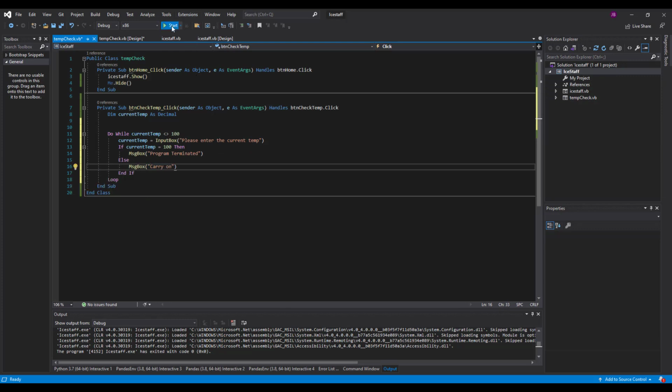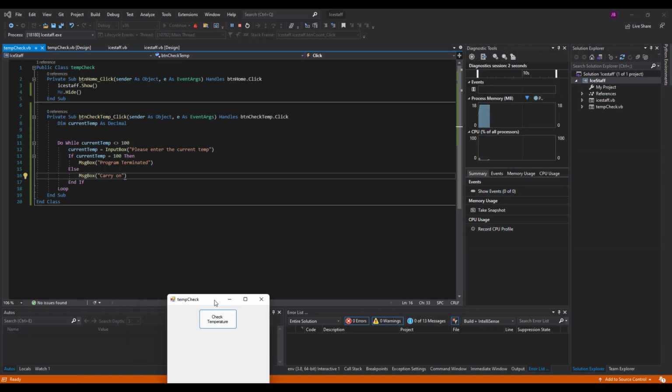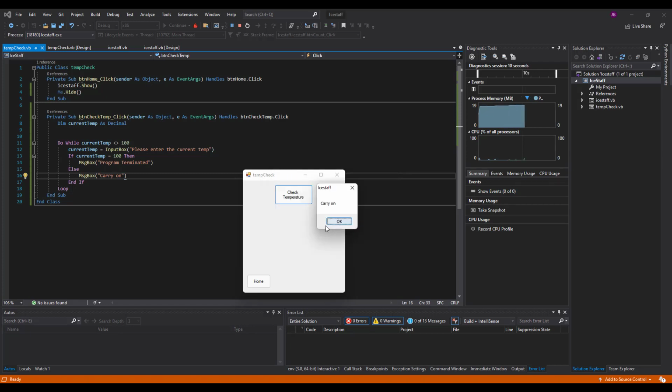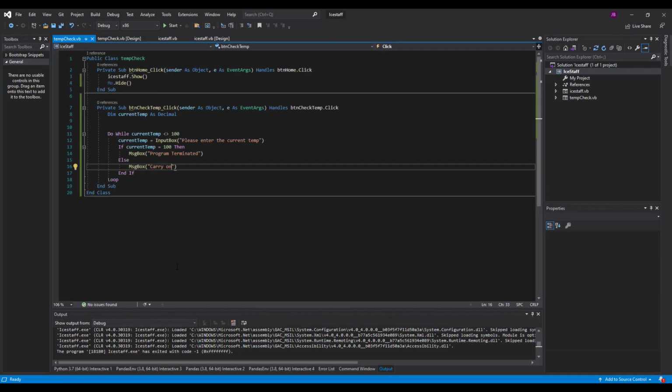Carry on. Test it again. Very important, testing as we go. Check temperature, please enter the current temp. The current temp is 45, carry on. 45, carry on. Keep typing in 45, 78, carry on. If I type in 100, program terminated, and it stops. Perfect. So far, so good.